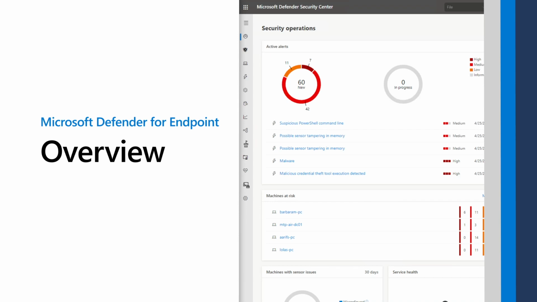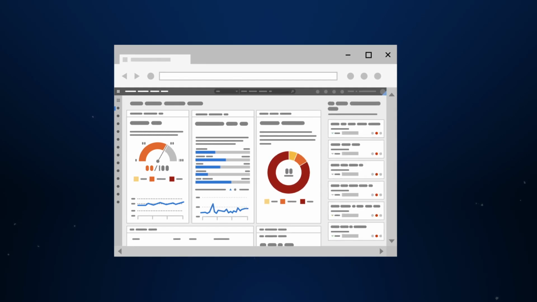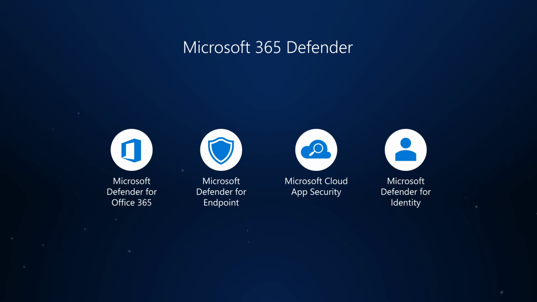This video summarizes the Microsoft Defender for Endpoint platform so you can better understand its components and capabilities. Microsoft Defender for Endpoint is a comprehensive solution for preventing, protecting from, detecting, and automating the investigation of and response to threats on endpoints. It's a core part of Microsoft 365 Defender, which combines and orchestrates the capabilities of Microsoft Defender for Endpoint, Microsoft Defender for Office 365, Microsoft Defender for Identity, and Microsoft Cloud App Security.